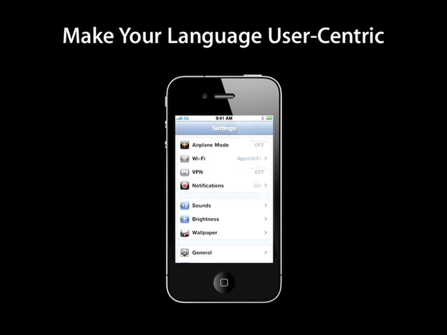Most users care about getting stuff done. They aren't as interested in what technology is used in your app. So make your language understandable to your target users. Here in our Settings app, you can turn airplane mode on and off. And this could have easily been labeled something like Disable Cellular Baseband Radio. But most users wouldn't know what that meant.